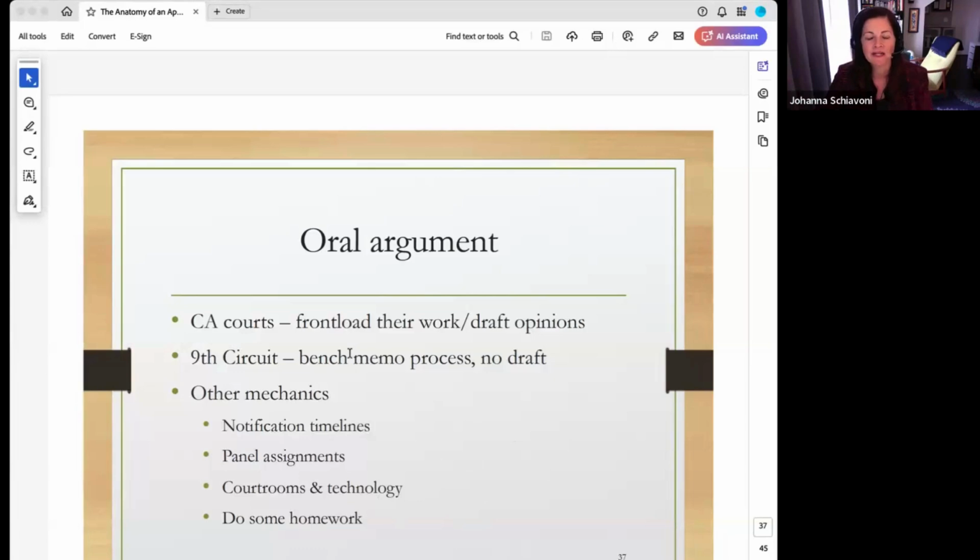I think it's a really good idea to get a sense of the courtroom. Which side do you sit on? How does the podium work? You can learn all of that by going ahead of time so that you're less stressed on the day of argument. Melanie, back to you.